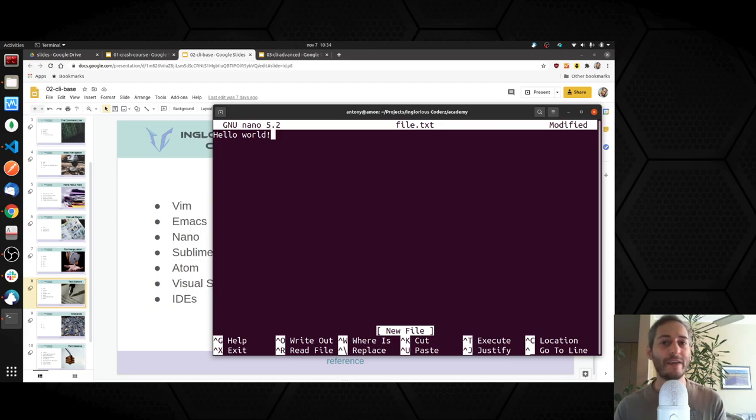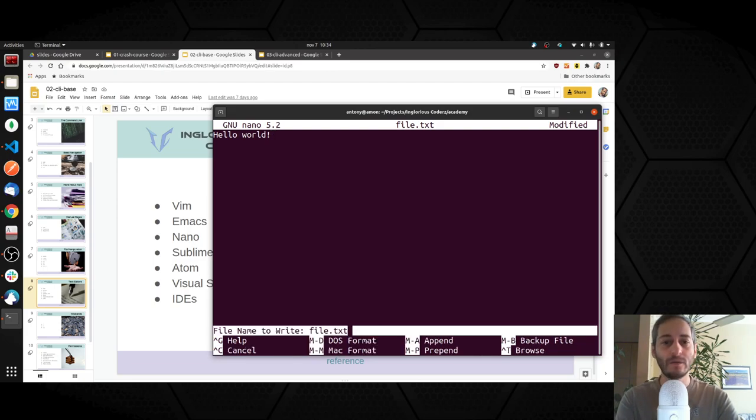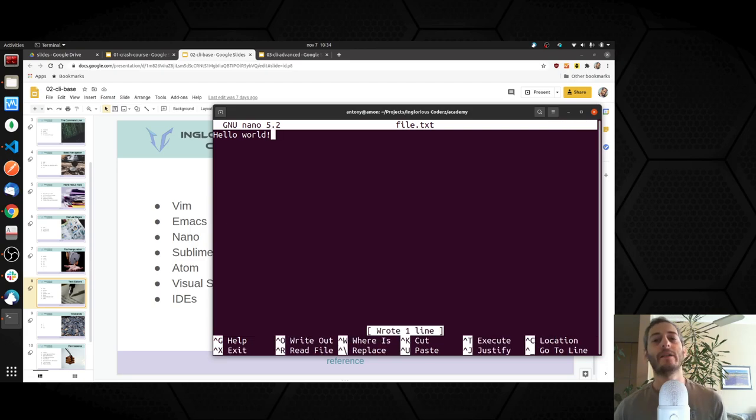Now, if I want to save the file, well, there's no control S here, because the menu here on the bottom says that in order to save, you have to write out. So it's not control S, it's control O for some reason. So I'm going to do control O. And now it's asking me, well, what's the file name to write? Is it file.txt? Because if I want, I can just save it on a different file. No, it's fine for me. So I'm going to press enter, and now the file is saved. It is saved, and I can exit from the editor with, as usual, control X, as this menu says.